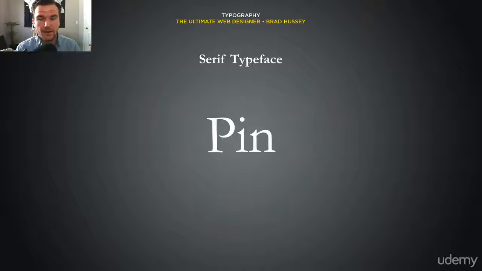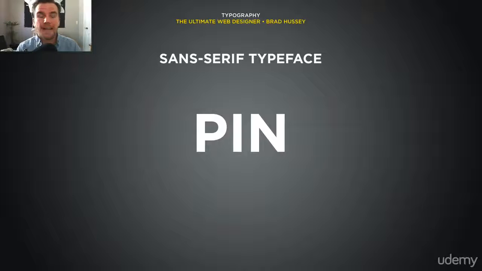So a serif typeface is this. It has what are called serifs. These are serifs. A sans serif typeface doesn't have serifs, so it's a pretty straight, rigid looking, clean typeface.